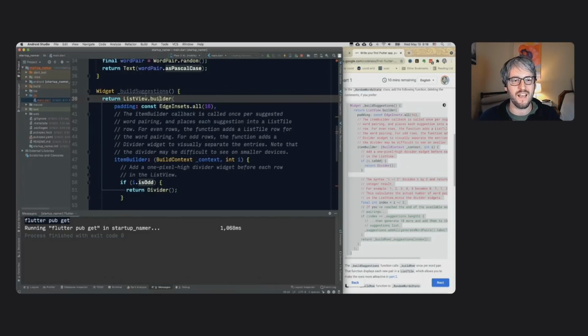So what this does is the list view builders. You can have just a list view, but that means that you have a list that you know from the start will be there. For example, you have 20 items that you want to show in a list that you can scroll, and that would be just list view. But we have an infinite list. We can't have a list of infinite items, so we need to use a list view builder.